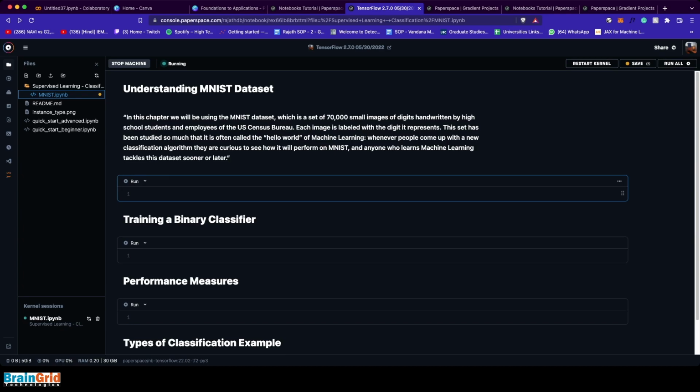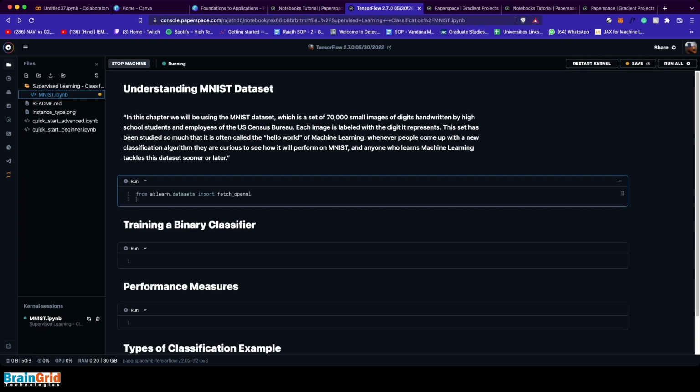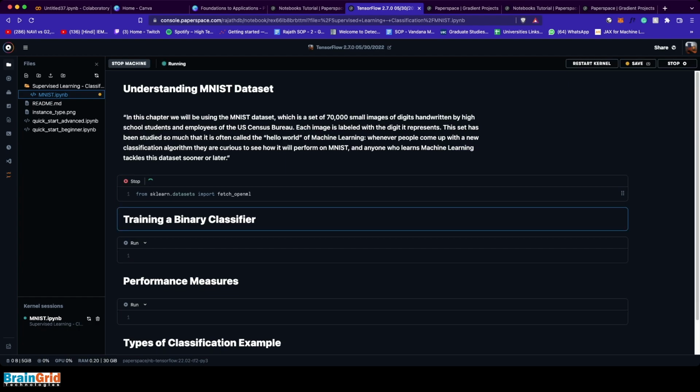All right, so I'm just going to type some bit of code. So we're going to be using something called sklearn. So from sklearn.datasets, import fetch_openml. And this OpenML consists of, let me just run that. Yeah, so that ran without an issue.